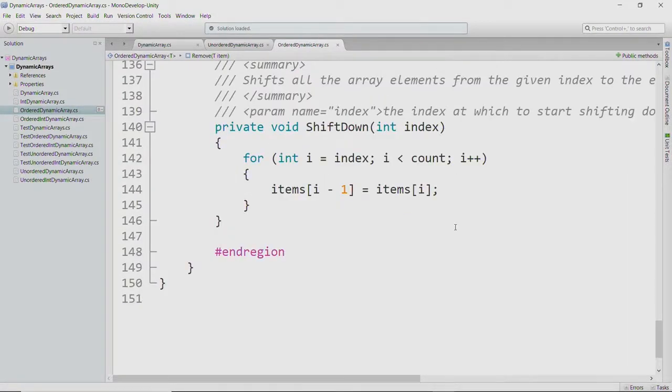So we need to consider the worst case here. What's the worst case for shifting things down? The worst case is, in fact, if index is 1, which means that we're going to shift everything down. We're removing the very front element in the array. So we have to shift n-1 things down. And that means that this for loop executes n-1 times, which is order n. So the shift down operation in the worst case is order n.